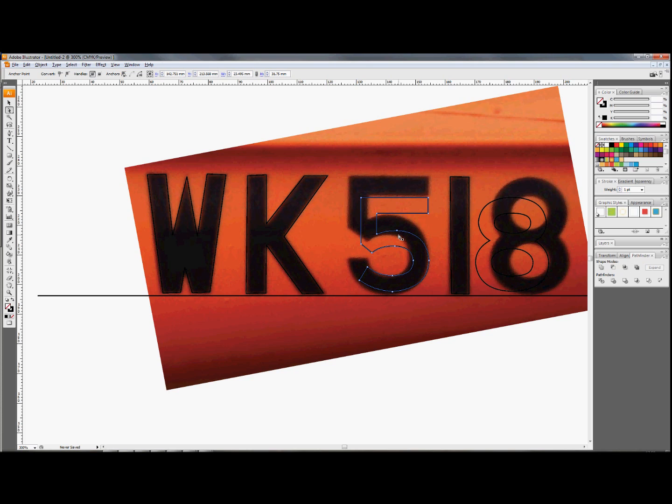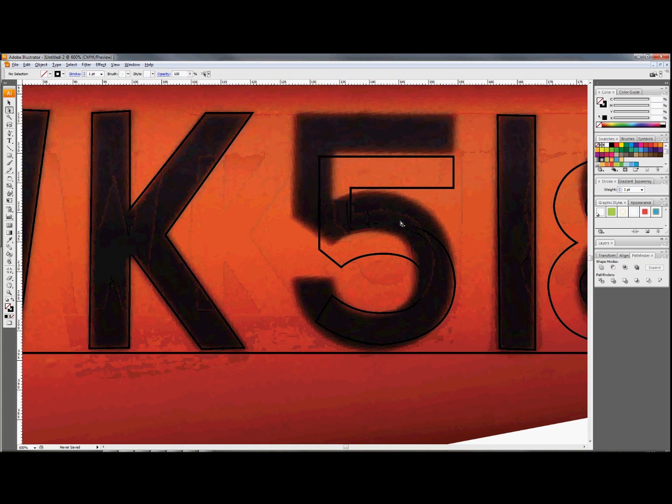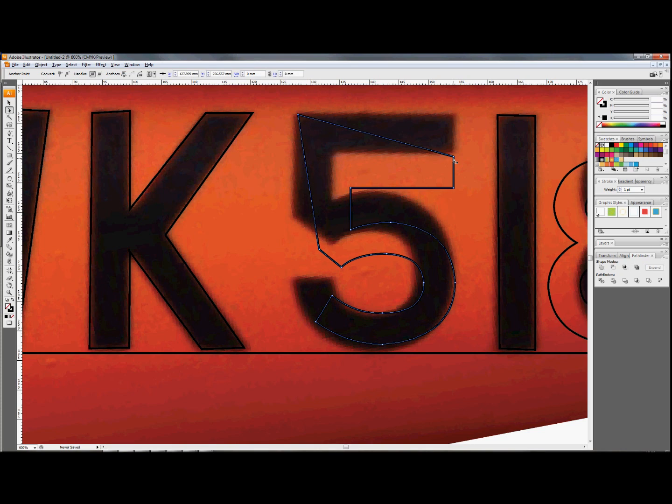Now, first of all, I'm going to click outside of this, and I'm going to use the Alt and scroll wheel on the mouse to zoom in a bit more. Okay, so we've got a better idea of what's going on. Right, so here we go. I'll use the direct selection tool, and I'm going to drag all of these to be as close as I can to where they should be on this 5.